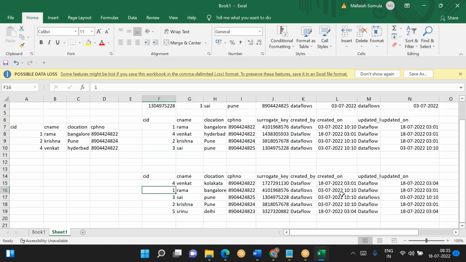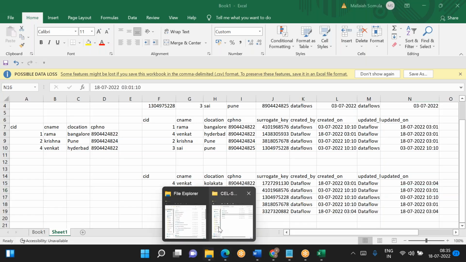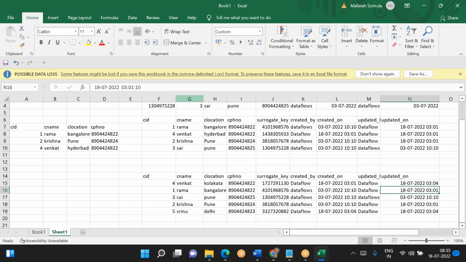What about the first record? The first record, if you see, was updated in the second run, but now in the current run, in the third day process, it's not updated. Why? Even though we sent the first record on the third day, it did not update. The reason is same data. Okay, let me open the day 3 data.